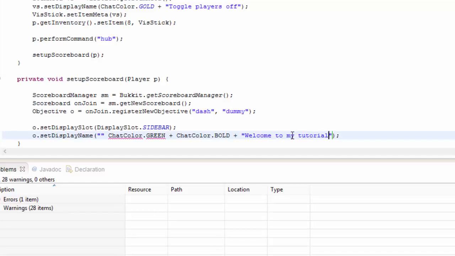2, 4, 6, 8, 10, 12, 14, 16, 17, 18, 19, 20, 21, 22, 23, 24, 25, 26, 27. Welcome to my tutorial. Hopefully that will be fine. Don't forget to put a plus there. So yeah, I probably miscounted, but hey.